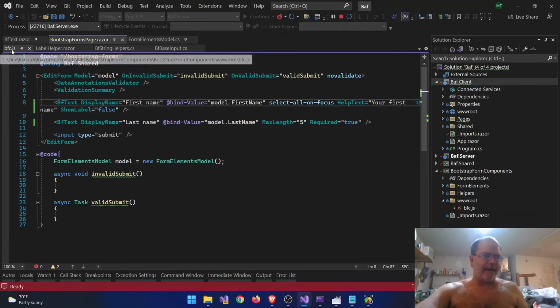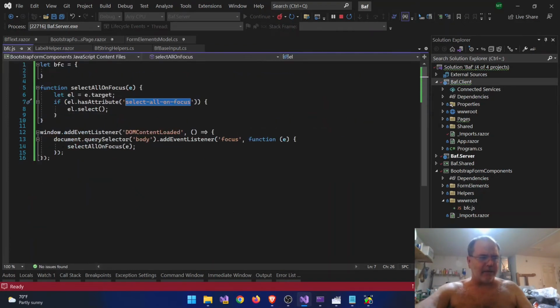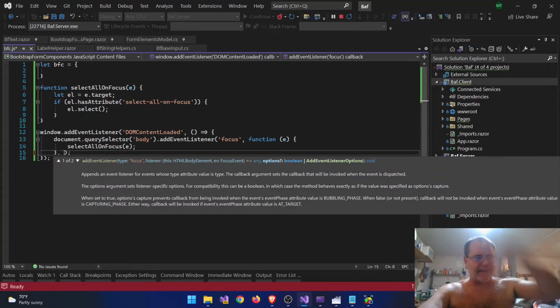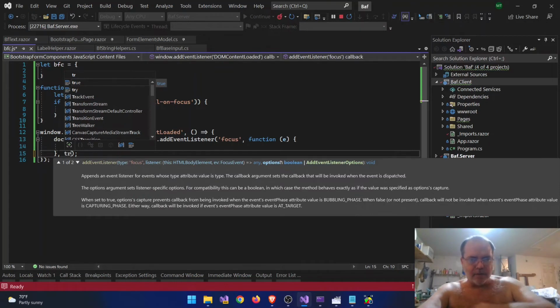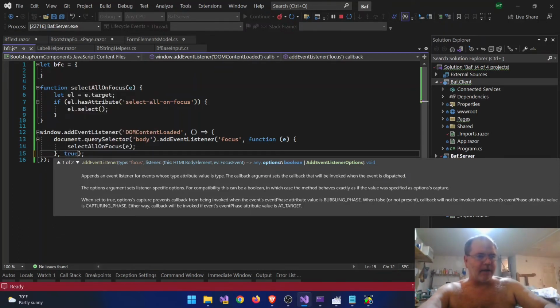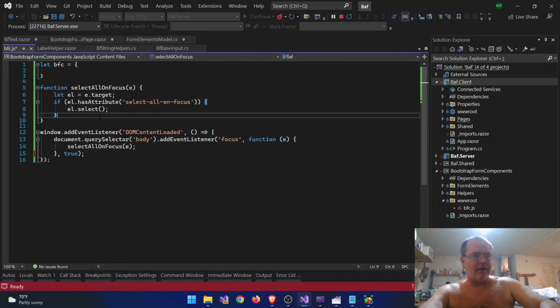I forget exactly what it's called, but it's something to do with the propagation of the event. It's got to propagate down or up or something like that, and you have to put in a true attribute here, boolean, and set to true. Capture prevents callback from being something, I don't know, but I think you've got to put that true on there.